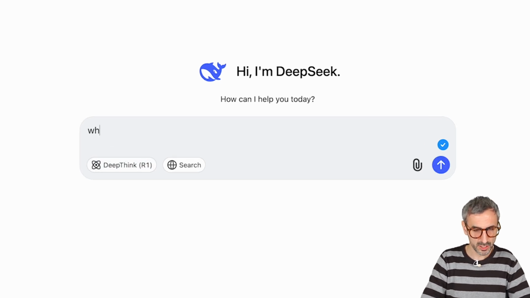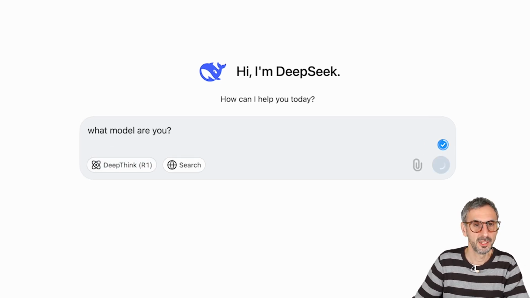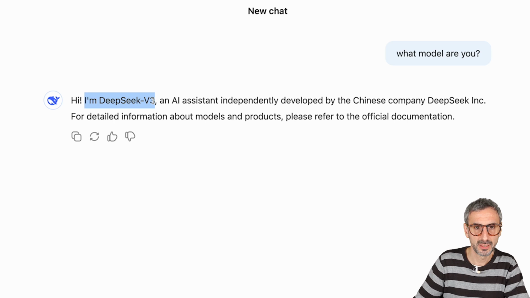Let's ask the question, what model are you? And here's my answer: Hi, I am DeepSeek V3, an AI assistant independently developed by the Chinese company DeepSeek Incorporated. Okay, so the base model for DeepSeek is called DeepSeek V3.